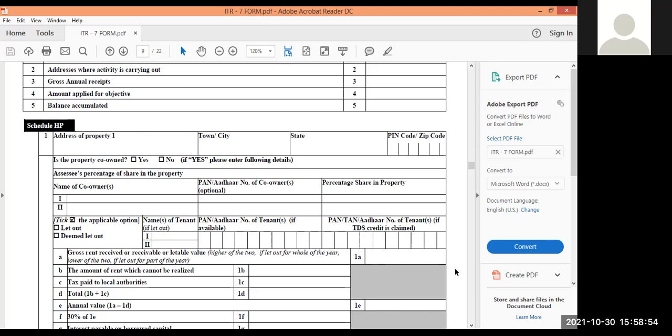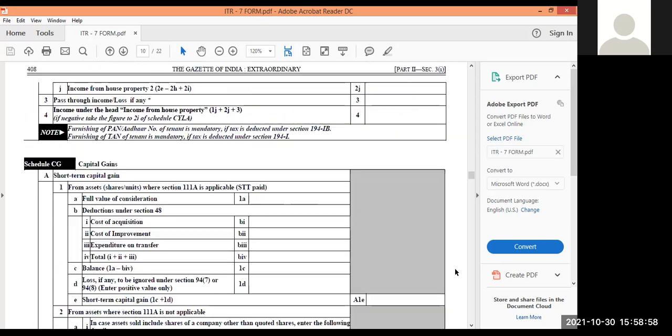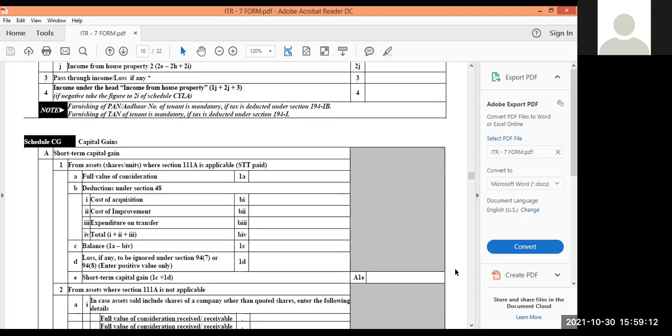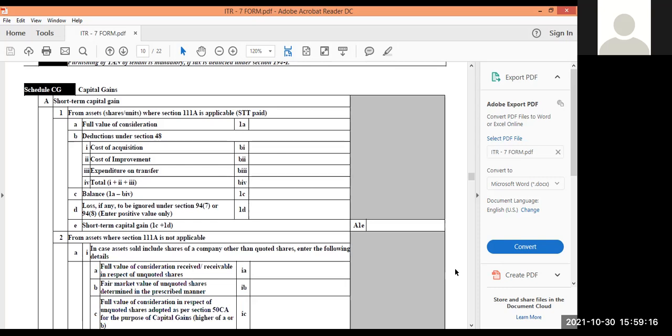So this thing is referred to in HP means house property. And then CG means capital gains. Schedule CG, capital gains. There are two types of capital gains, long-term capital gains and short-term capital gains. You must have studied these things in your other semesters. So if the trust is having any sort of capital gains, those things will be coming here.